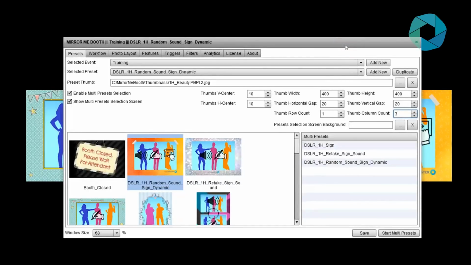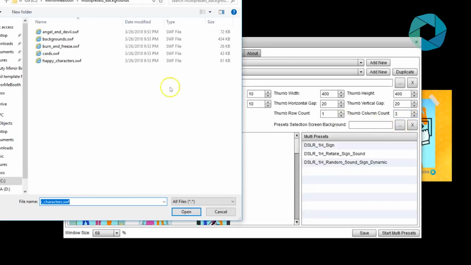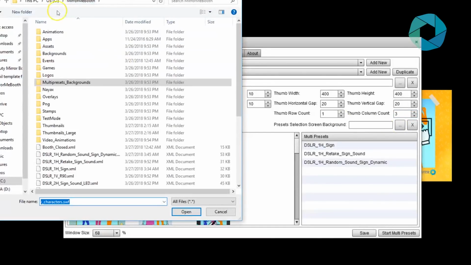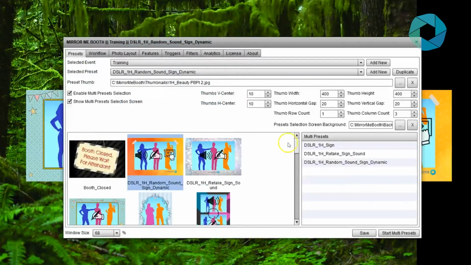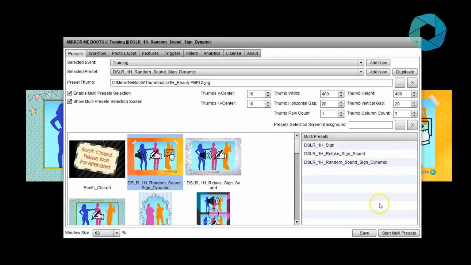Another option is to add a background to our selection screen by clicking here on the 3 dots button, and we can browse either a static background or an animated background. If I want to remove the background that I added, I will press here on the X button, and I will save again.